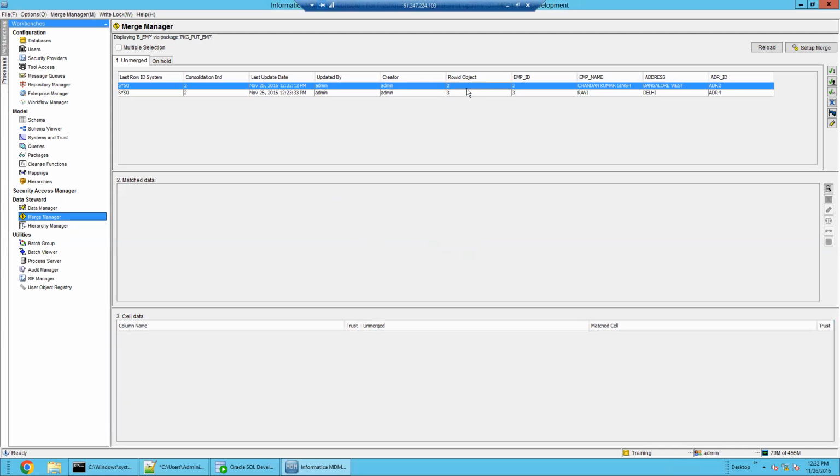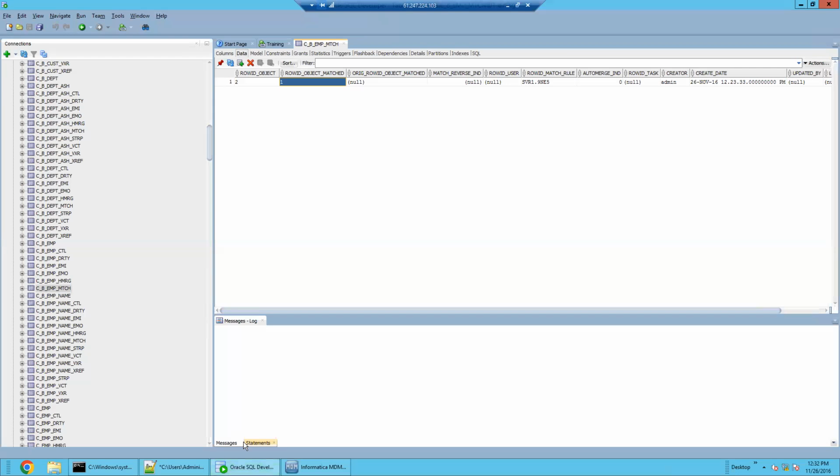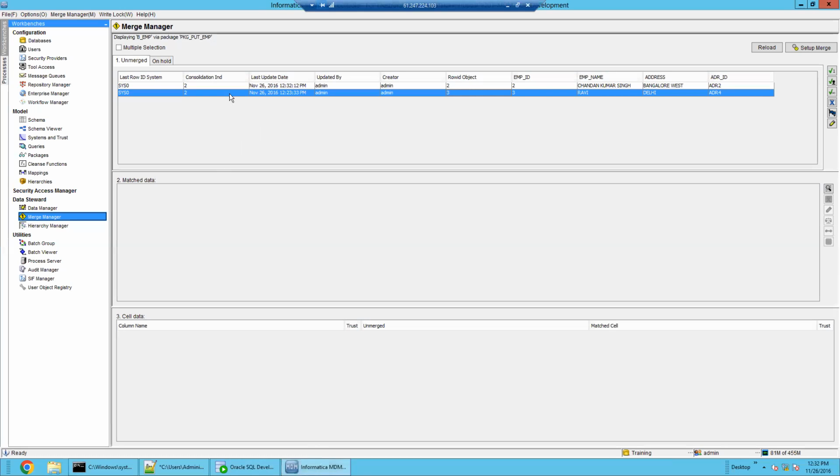loser. So how can we see that? That detail you can see from the XREF table or from the HMRG table. Now in MTCH we will not have anything, right? We know that it will be deleted. Now you can come to HMRG and see which got merged with which, which was the loser and which was the winner. So here 1 is the loser and 2 is the winner. That's why we are able to see 2 from the data manager.